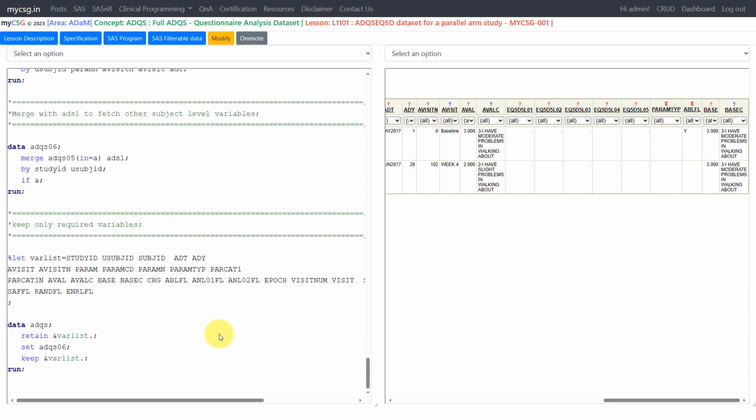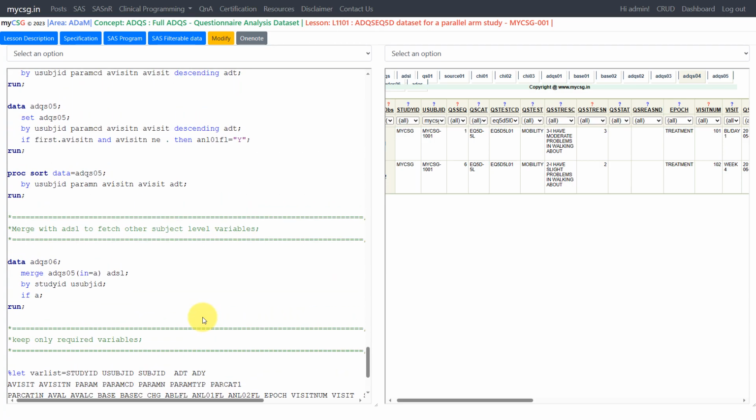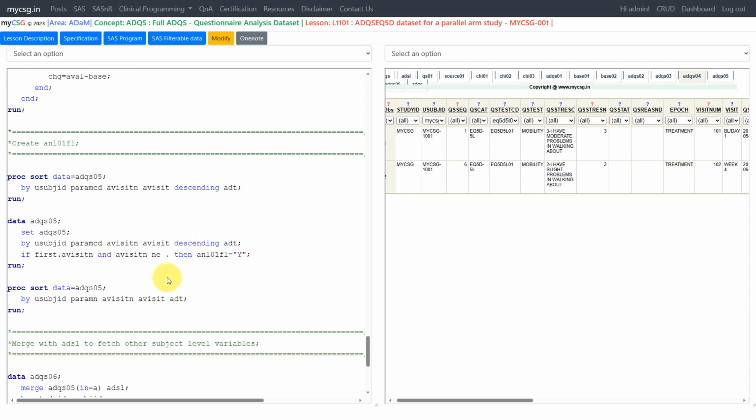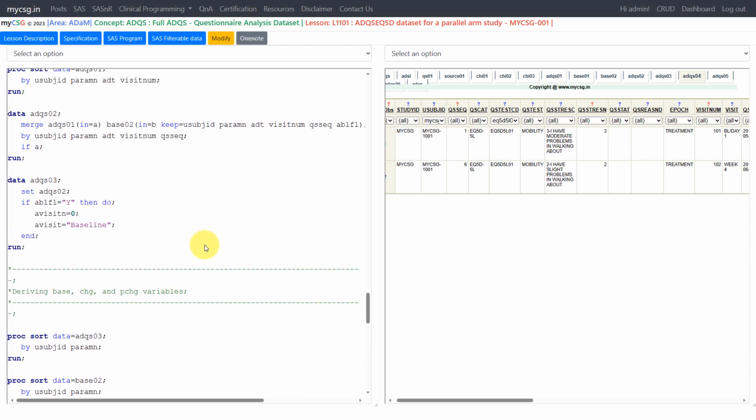So this is how we can complete the programming for the ADQS dataset, which shares the structure of BDS, which is basic data structure in short. If you are following my other videos also, you might have noticed that the processing for ANL01FL, base, eval, ABLFL, and other things remain constant in BDS structure, at least within a study.